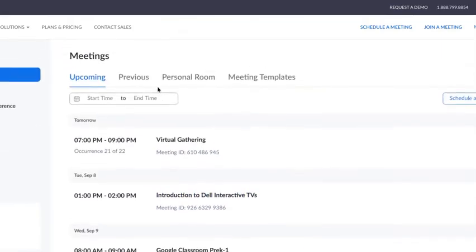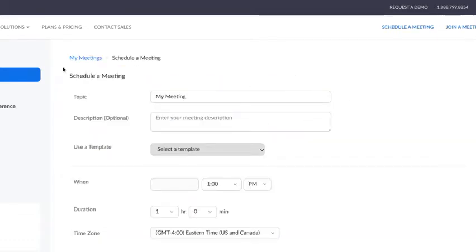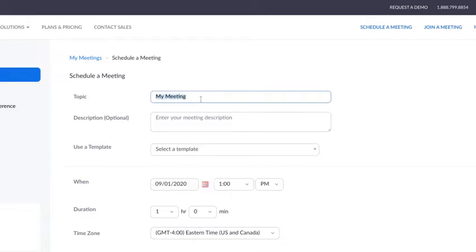You'll be able to go to your personal room and you'll have templates. If you have an ongoing one that you always do, you can do it as a recurring meeting or you can have a meeting template. Let's talk about scheduling a meeting. The first thing you're going to do is click on schedule meeting and it will come up with this template. So I'm going to call this Google Classroom Virtual Office Hour, say.